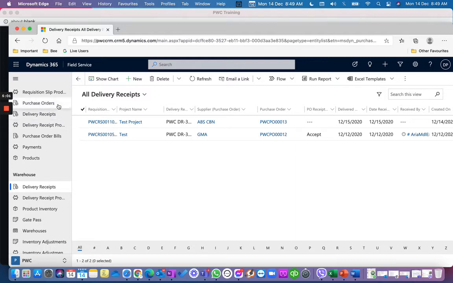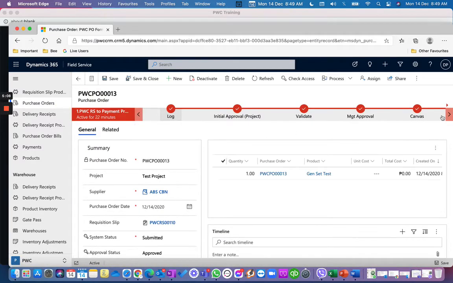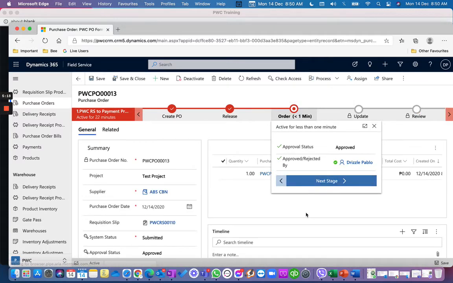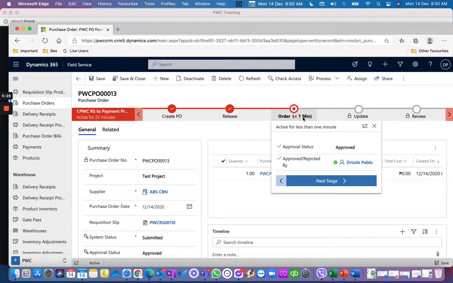Okay, so let me pull up an example. For the PO, I'll just set this to active. So here, as you can see for the purchase order, the last touch of our purchasing team is Order. So for you, let's say you received it already. We received this PO, delivered today. You just need to click on Next Stage and Create.